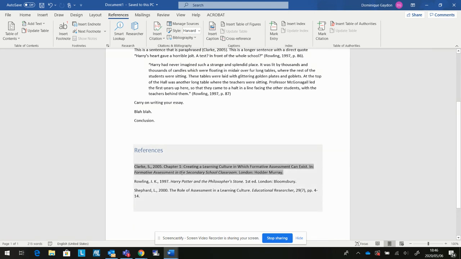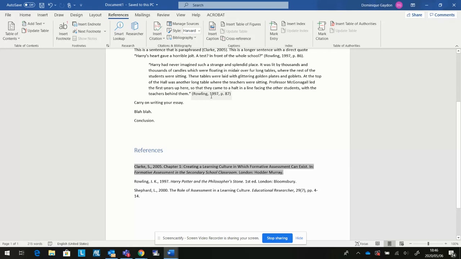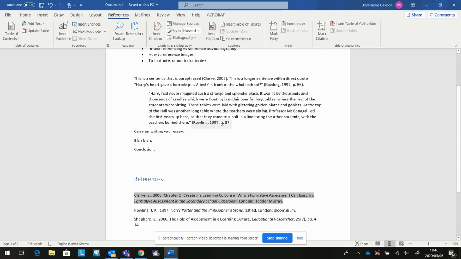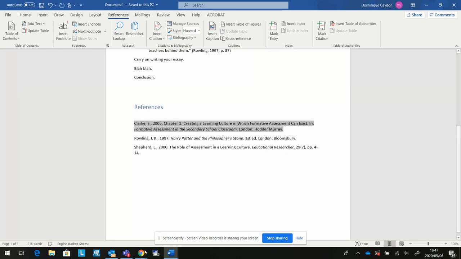So that is how you reference. This is the difference between a reference and a bibliography. This stuff in your writing is your in-text referencing, and it's very important to get it right. Now on to how to reference images.